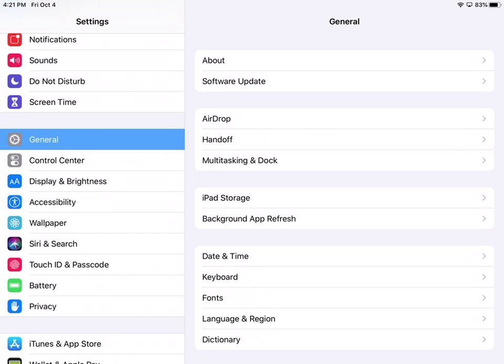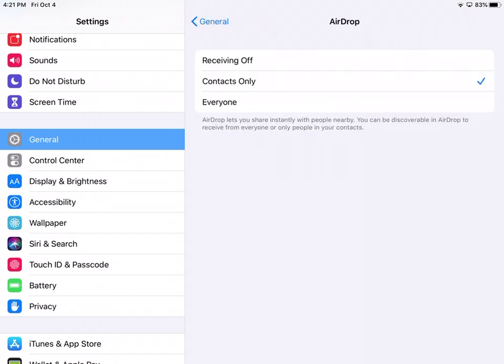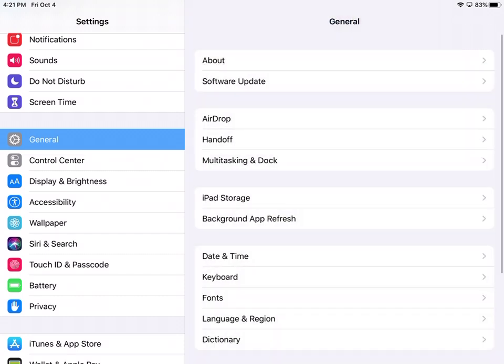Websites is another feature that we use frequently. So AirDropping is great. The settings in here you receive from everybody, contacts only, or you're not receiving at all. And I have it set for contacts only because in public places, sometimes people see that AirDrop's on for everybody and they try and send things that are not so appropriate.